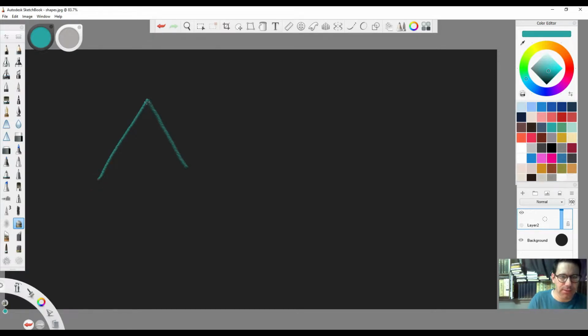Okay, a triangle has three sides. And the reason it's called a triangle is because it has 1, 2, 3 angles. That's these areas right here. Alright, let's look at our second shape here. And this shape is going to be a square.